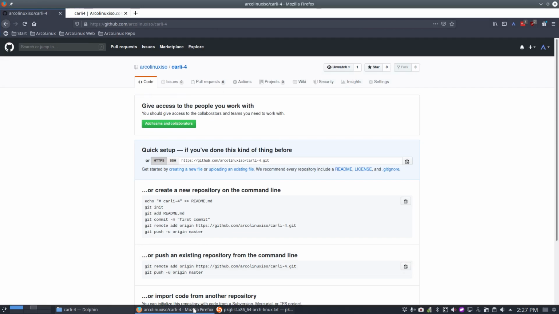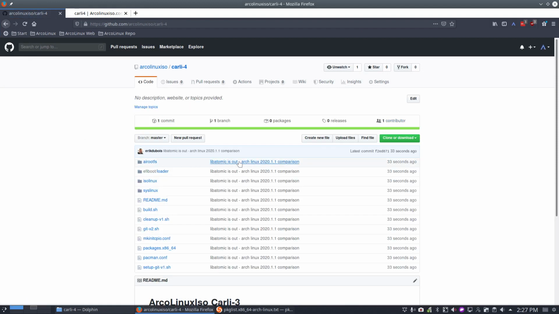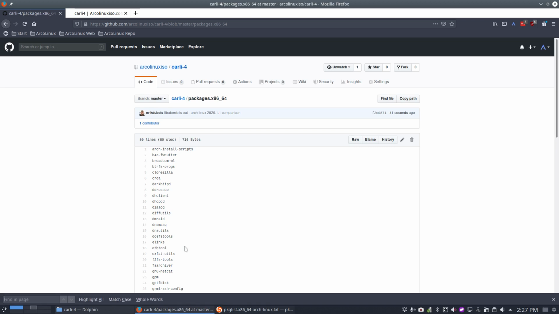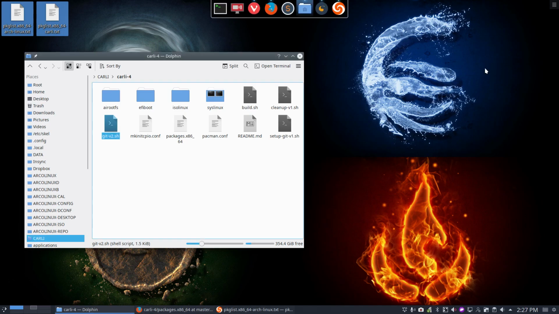So let's have a look. Refresh. Libatomic is out, and all the same text after changing this one file. Libatomic is not present in this one. Nothing available, right? Only in the text up here. That's it. So that's one thing we've done.